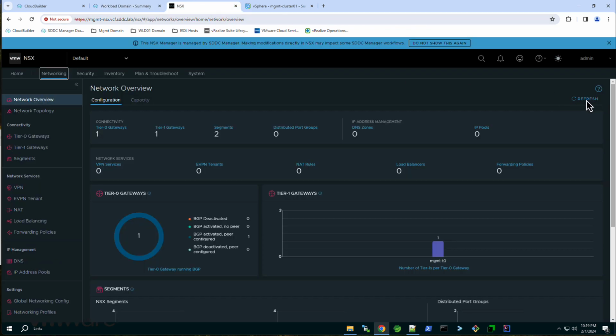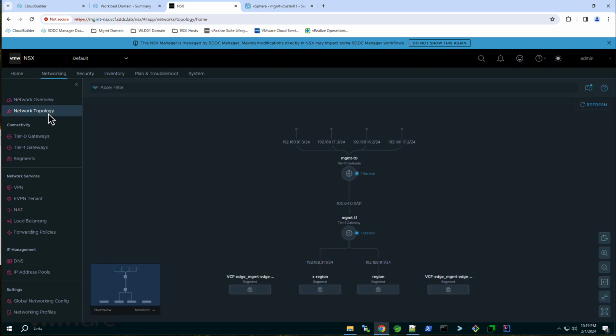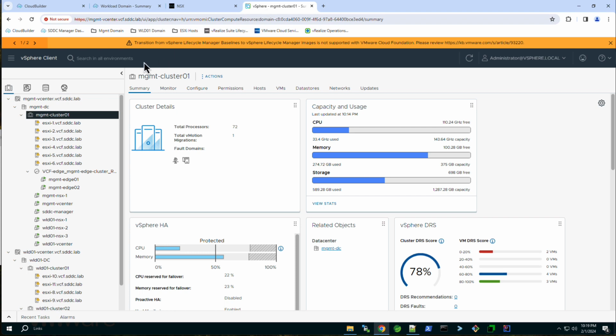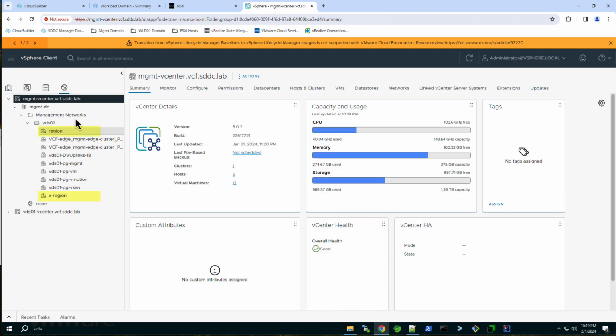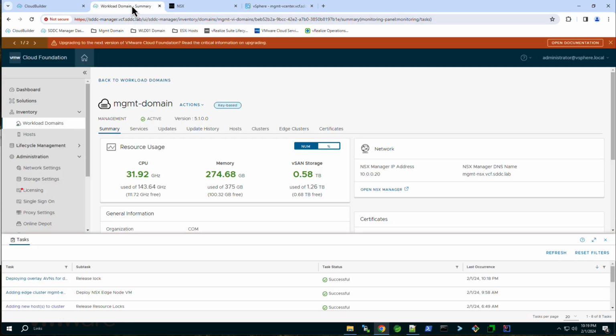With the AVNs created, we can refresh the NSX Manager UI, where we are able to see the newly created segments in the network topology. Switching to the vSphere client, we can also see the segments represented as port groups in the vSphere distributed switch. With the AVNs created, we can now proceed to deploy the Aria Suite in our Cloud Foundation instance.